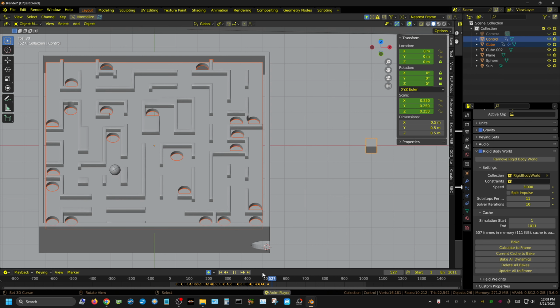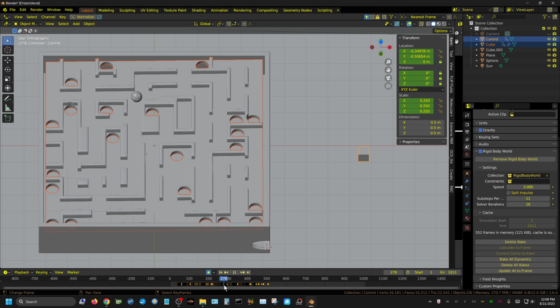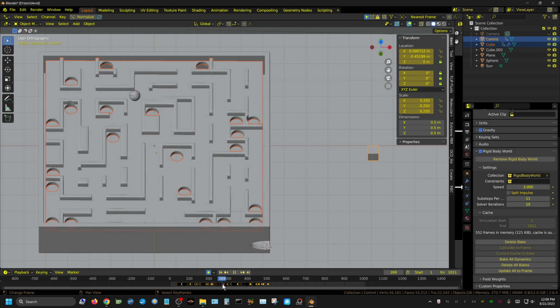I just right click to stop, click pause, and then before I do anything else, I come over here and click current cache to bake. Now I can go back to the beginning, and I can scroll through this, and the keyframes are controlling the surface, while the rigid body bake system is animating the sphere. But that's the only way I can figure out how to do it.